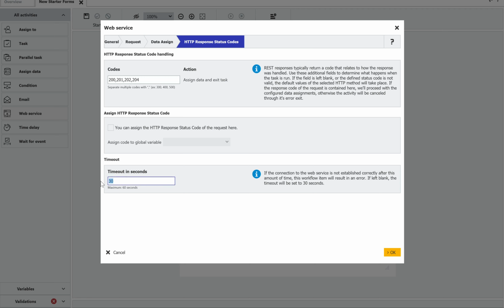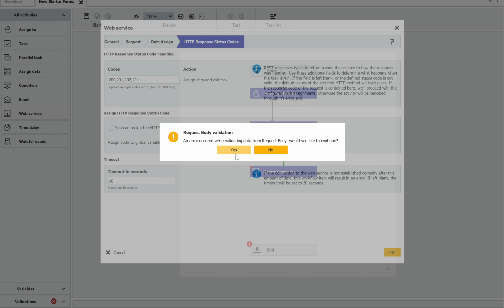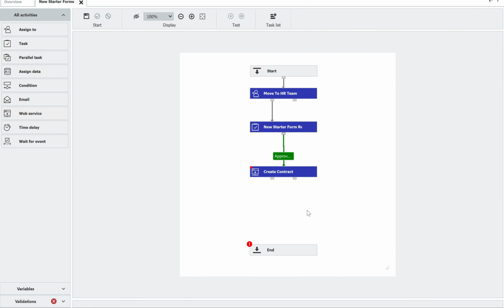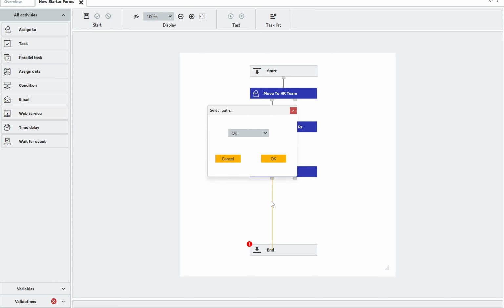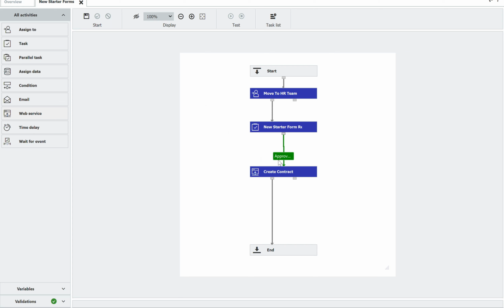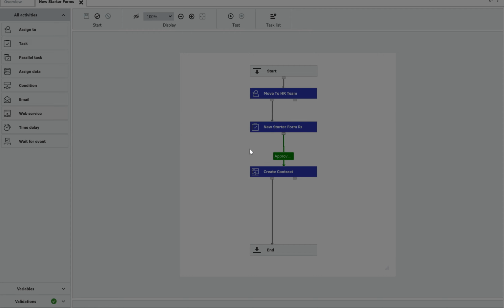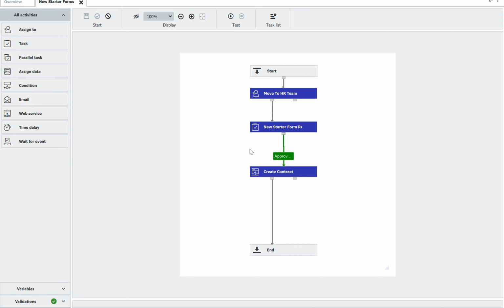I'm just going to extend the timeout. It's just handy. Sometimes it can delay on that process, or the DocuWare API can be a little bit slow. So it's always handy just to pull that through. Click OK. Map that to the bottom. Click OK. Now if I save and publish my workflow, excellent. That's my workflow now ready to use.